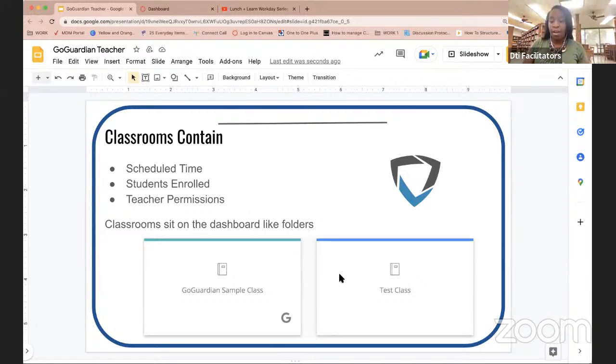Like I said before, you've got teacher permissions that you can set up. If you have an assistant teacher that you want to co-teach in your GoGuardian classroom, you have the ability to do that as well. That way they can help you monitor. All right. They're going to sit in folders just like this. That's what your classrooms are going to look like.